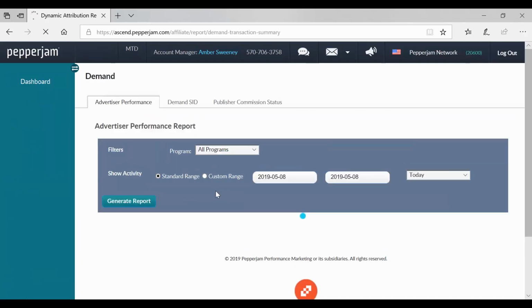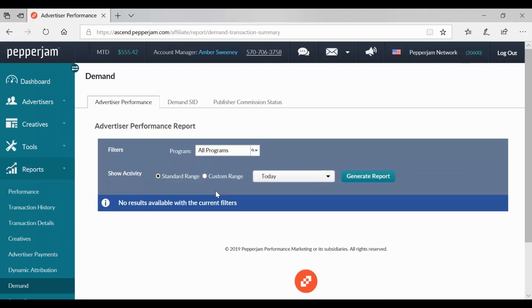In the demand reporting, there are 3 tabs: Advertiser Performance, Demand SID, and Publisher Commission Status. Advertiser Performance allows you to see transactions that have yet to be shipped from the advertiser's warehouse, and therefore it will not yet be displayed in the transaction details report until that order has been shipped. Not all advertisers have the demand data available for view.